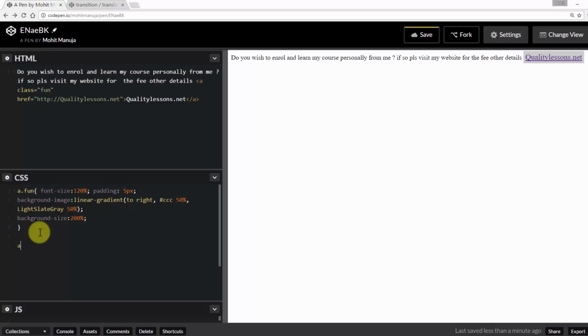Okay. Now I'm gonna say a:hover.fun. So all anchor tags which have a class of fun, as soon as you hover. These are the changes that I want to see. First of all, the first thing that I would want to see is color. I want to change the color to white.